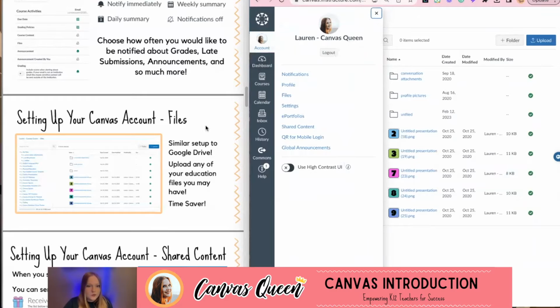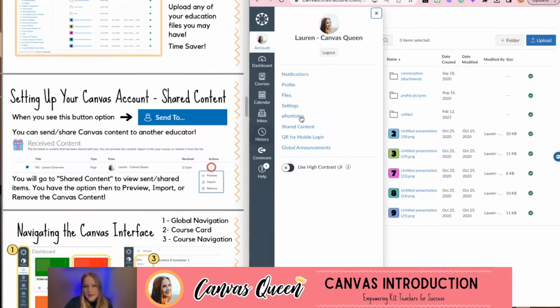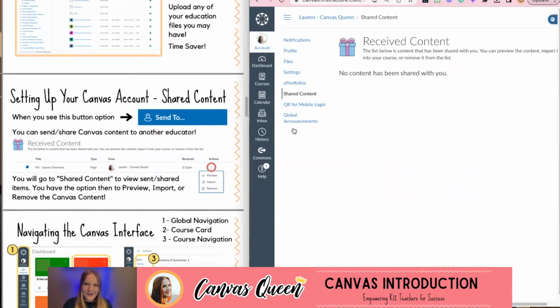Okay, so back to account, we're going to move to shared content. A lot of the time I hear from educators, especially with a Google background, as I do as well, that it's so hard to make copies or share content. Well, Canvas actually has a send to feature, and you can send content to yourself. I have tried this. It does work. When you see this option, and I'll show you where you can find it in just a second, you can send and share content to another educator. Usually this is limited based on your school district, so people essentially that you work with.